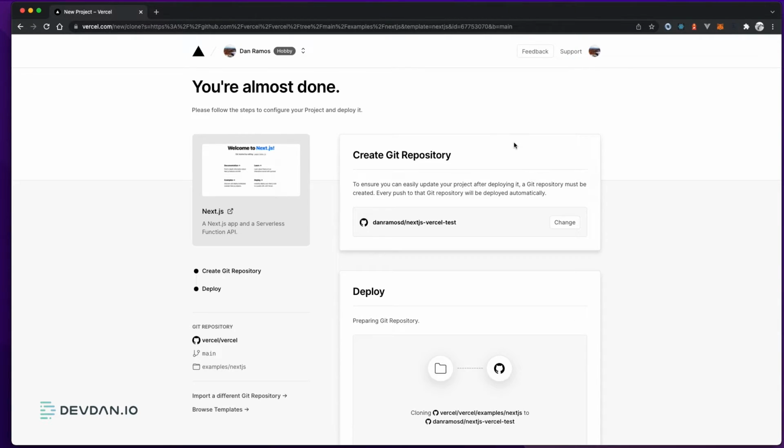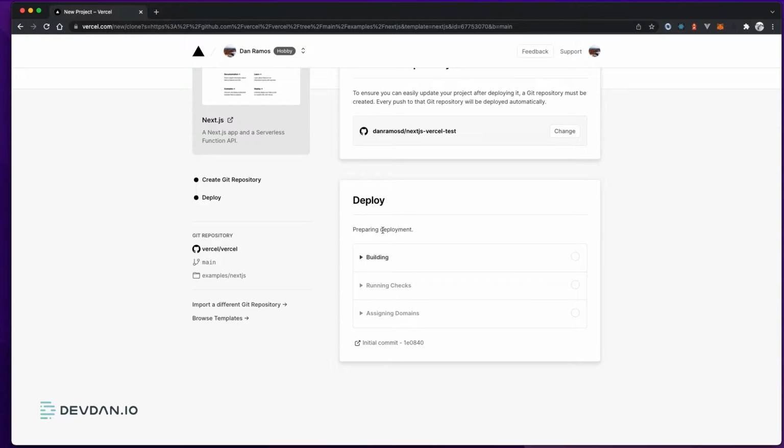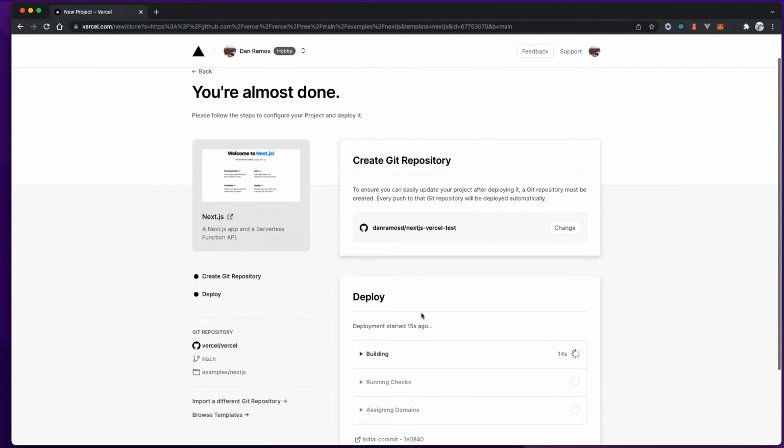What this is doing is basically Vercel is going into your GitHub and creating a repository for you right now. You can see they're preparing the deployment, building it, running checks, and then they're going to assign domains to it. Off the bat, you're obviously not going to have a custom domain. You'll have one assigned by Vercel, but you can always change that later. You can add custom domains.